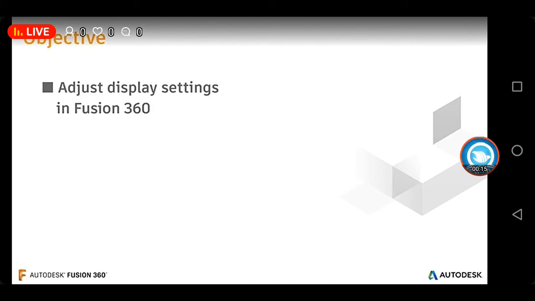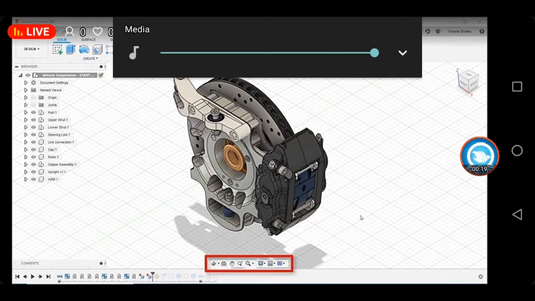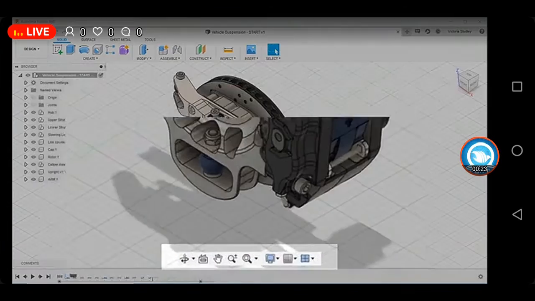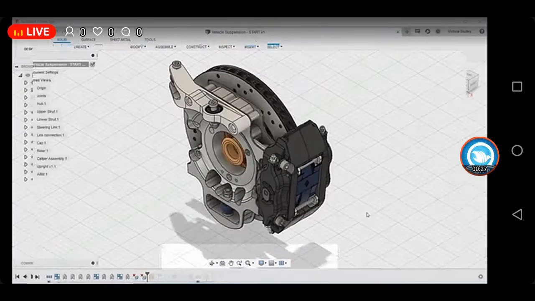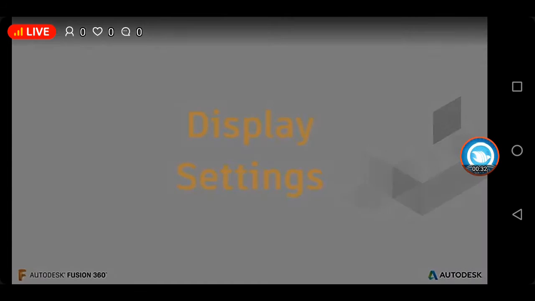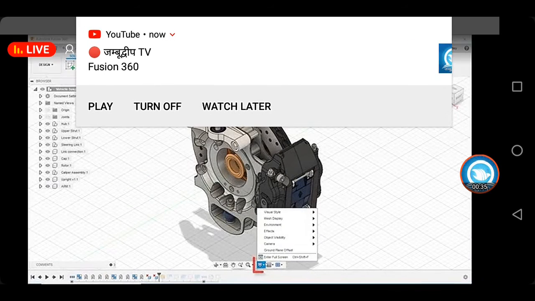Adjust display settings in Fusion 360. Along the bottom of the canvas, you'll find the navigation bar. The three icons on the right side control various display settings in Fusion 360. Click the display settings icon and you'll see several categories to help you customize the way your design appears in Fusion 360.